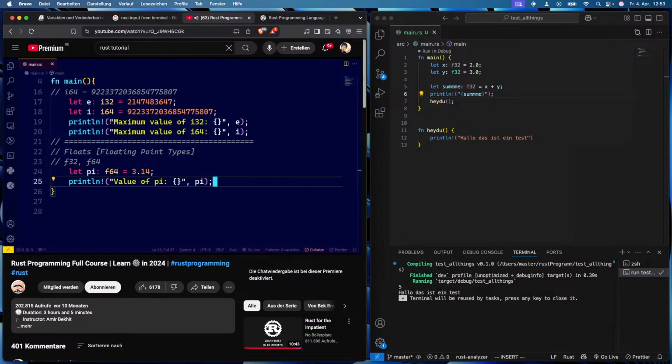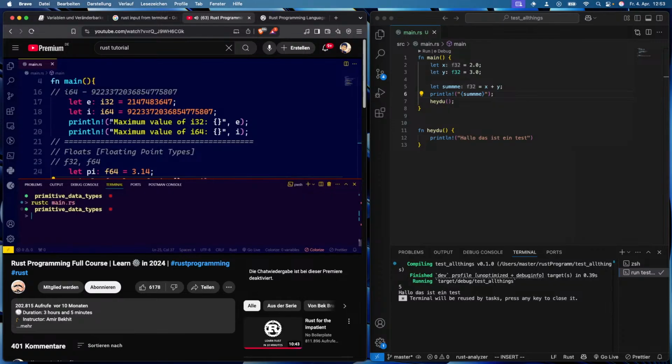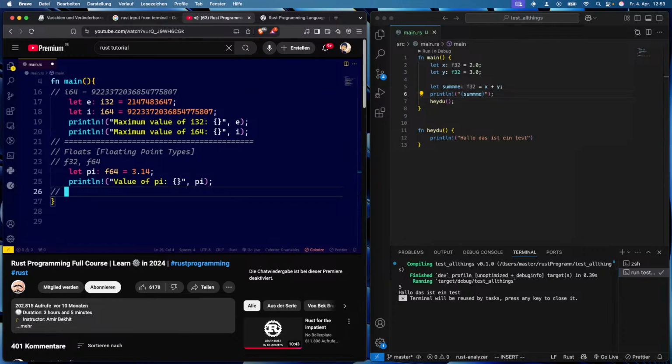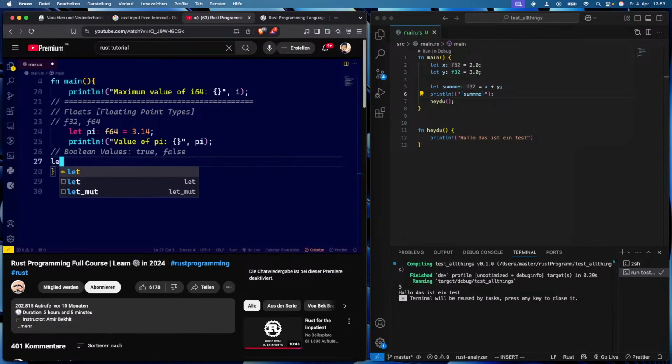Okay, let's take a look. And we don't have any problems. Value of pi 3.14. Next we have the Boolean values. So Boolean values, as you know, are either true or false. So let's have an example.